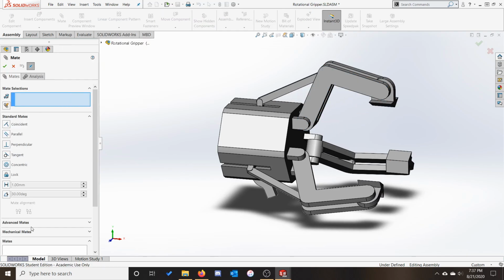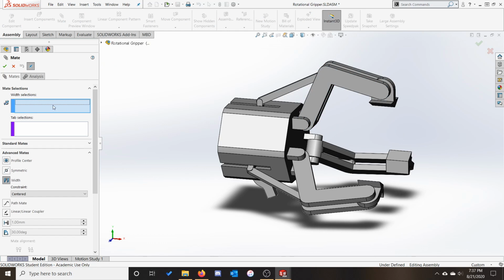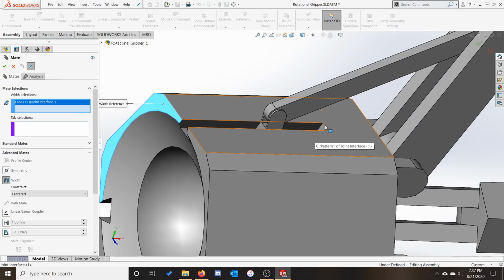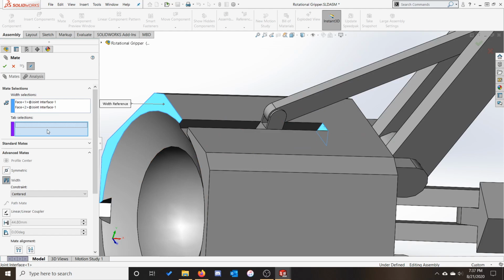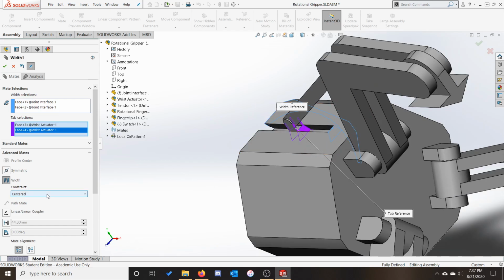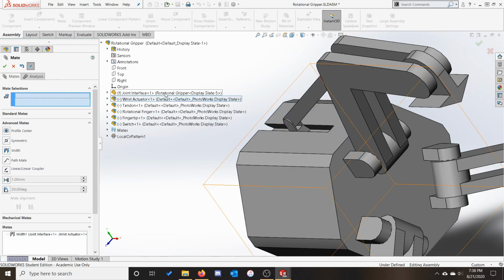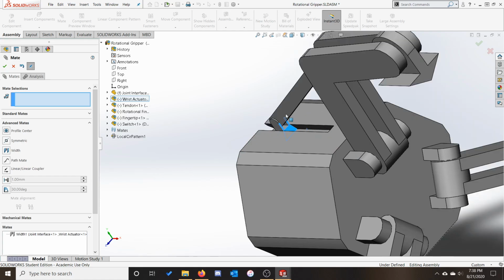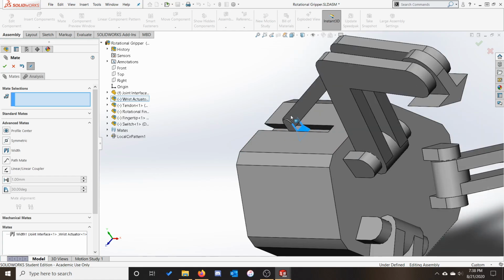The width mate lives under advanced mates, and it allows you to specify a width, meaning the outer extensive movement, in this case this flat surface and this flat surface, and a tab, the component that moves between the width. Width has a few options. It defaults to centered, ensuring that the tab remains directly between the two width selections, but we can also choose free, which allows the tab to move between the two width extents, but it does not allow the tab to pass beyond them. This option allows you to simulate a limit distance without having to actually implement a numerical value, making it a lot friendlier with editing.